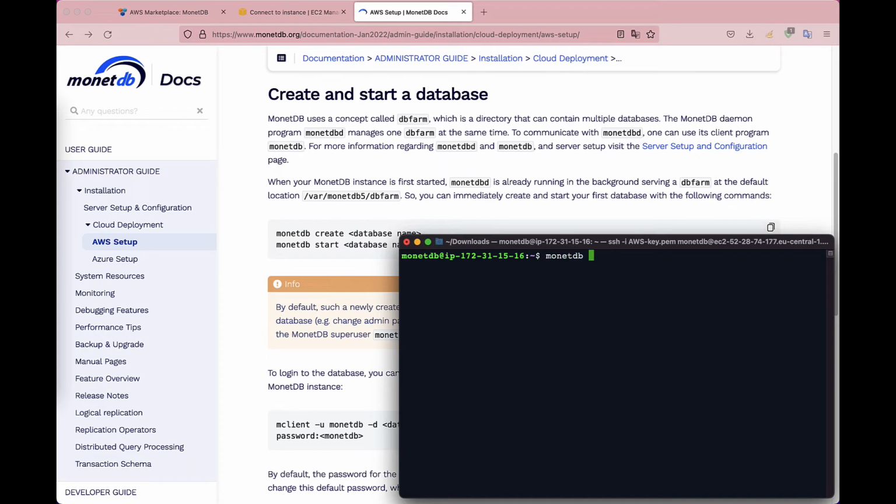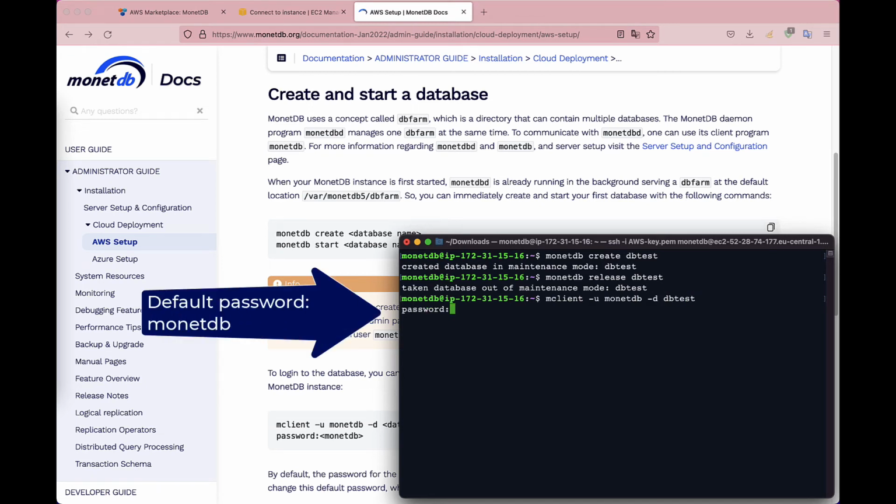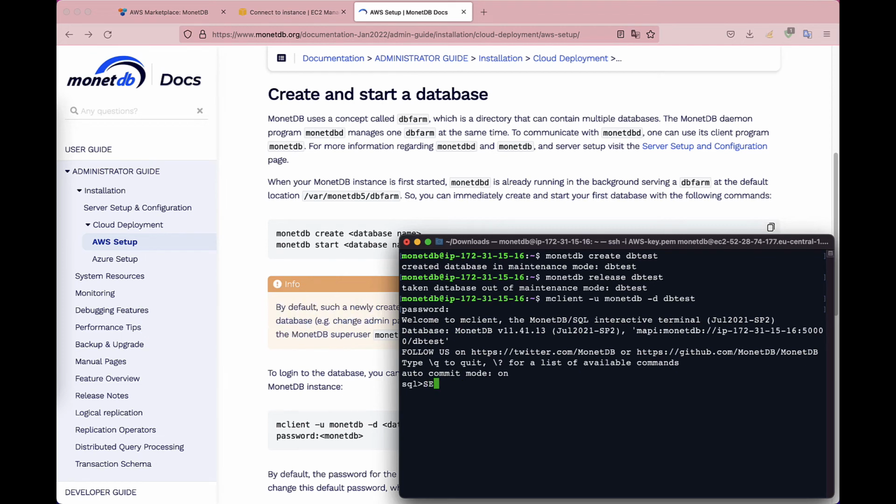First, create a database. Then release the database from the maintenance mode. Finally, connect to the database with mclient and default password MonetDB. Once logged in, we can run our first SQL query. To shut down the mclient, just type \q. And to disconnect from the VM, type exit.